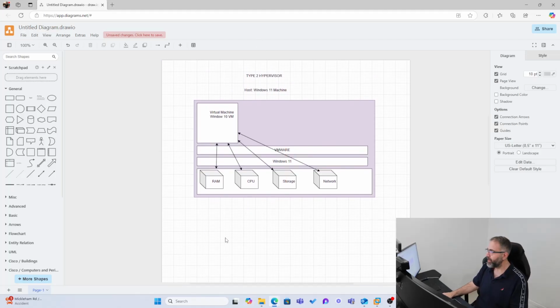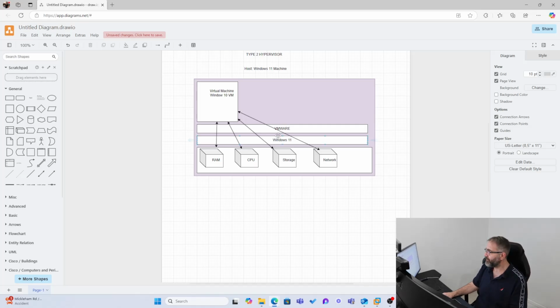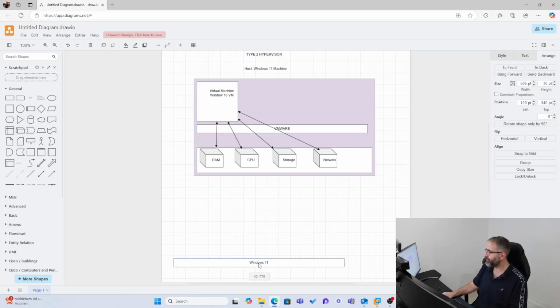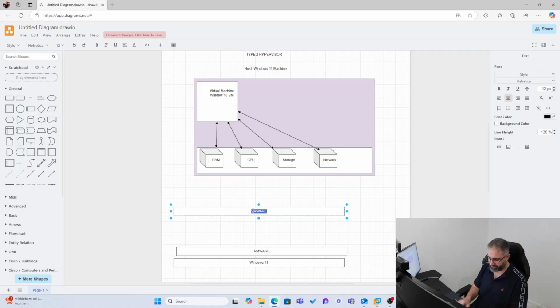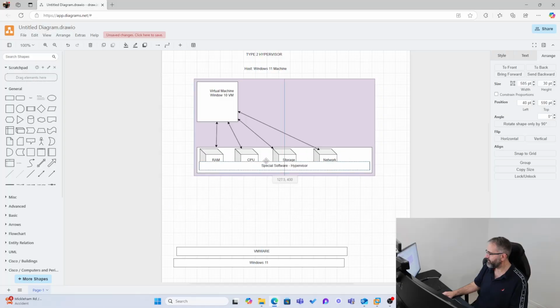A type 1 hypervisor just gets rid of these two. It doesn't have all that. It just has a really small, thin layer of special software called a hypervisor that runs in there. That becomes a type 1 hypervisor.